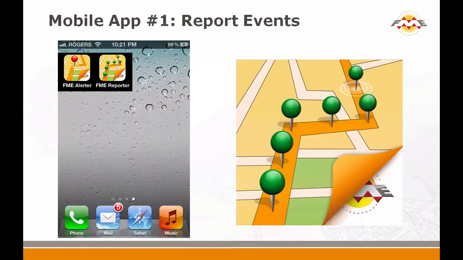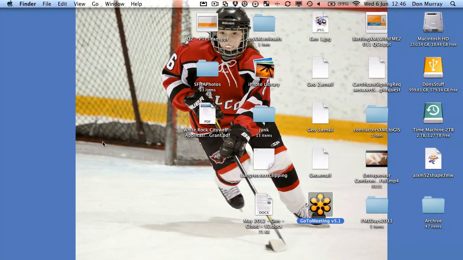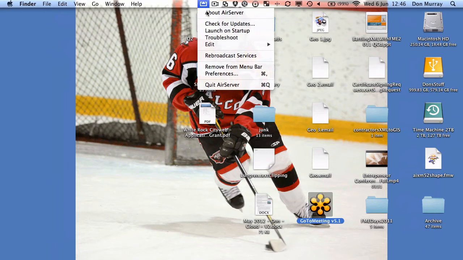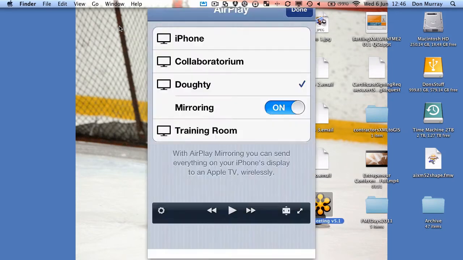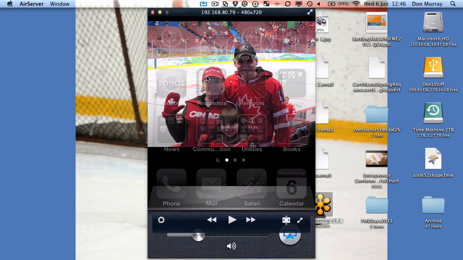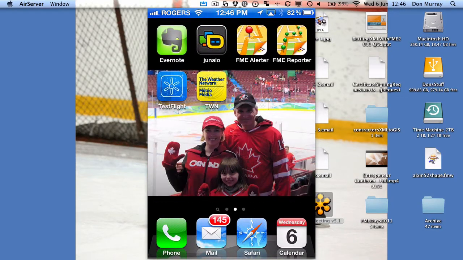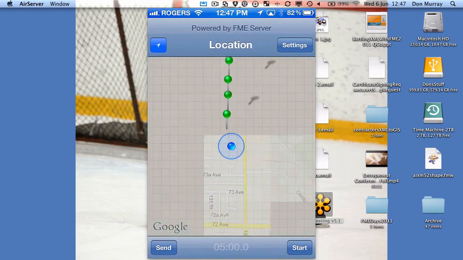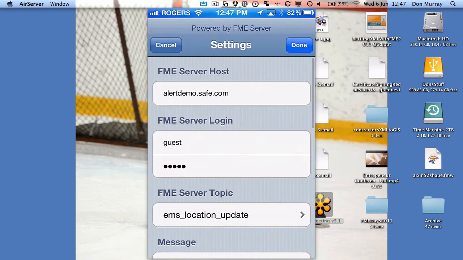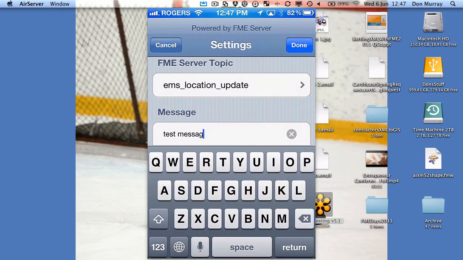And, you know, what about mobile devices? The first one is to report events. So again, let's go back here and find AirServer. And now, if I look here, we're going to see there's an event. And I can click here. Here's a reporter app. And I can edit its settings and say, you know, sunny day.